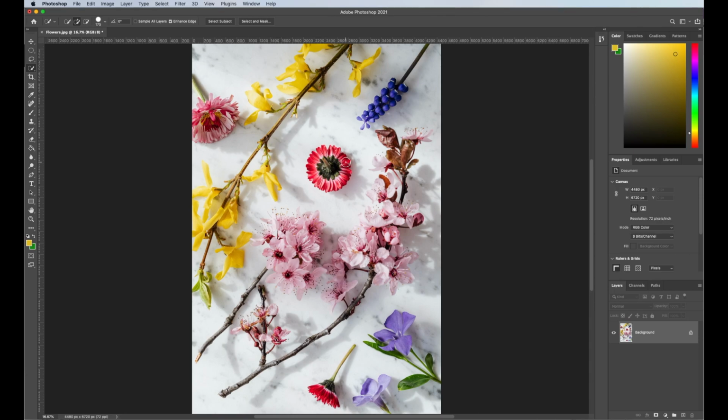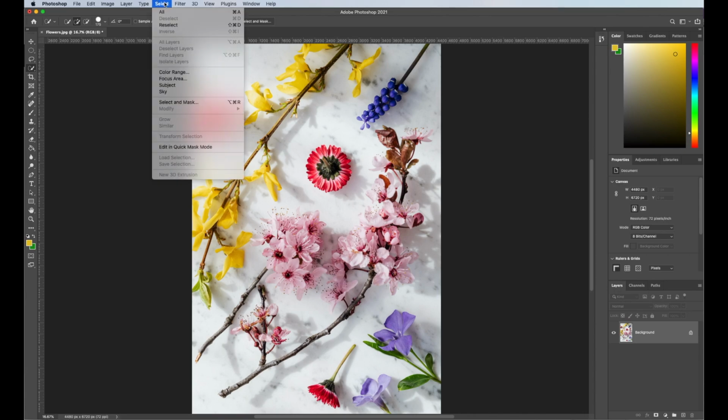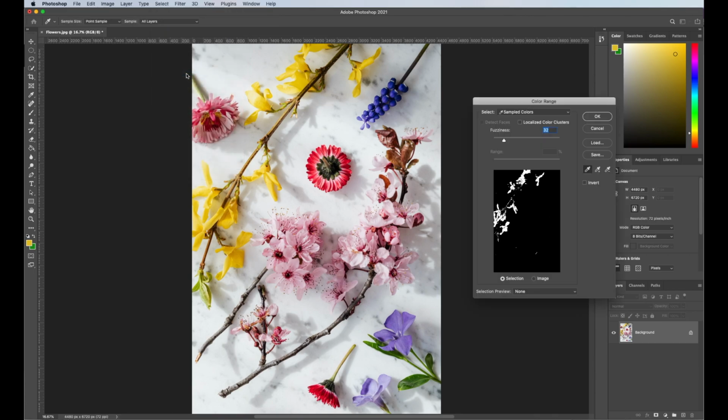Now I'm going to look at this red flower here, and I'm thinking this is great, but what I'd like to do is change the color of this red flower. So how can I go about doing that? We need to come up to the select option at the top here. We need to click Select and then come down to Color Range.